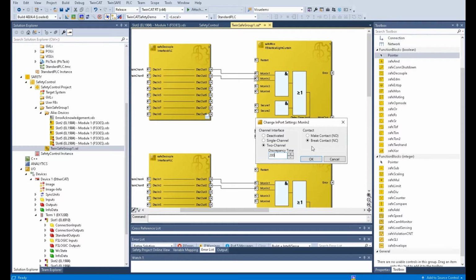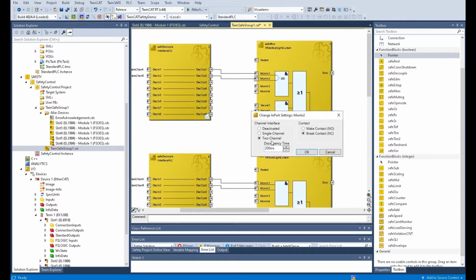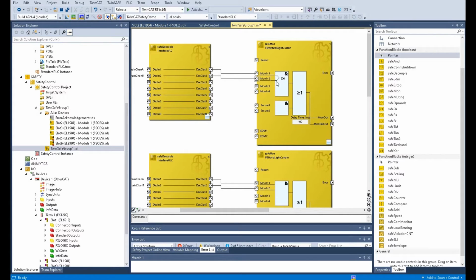That basically depends on your device or the application, how tight safety you want to go. Usually we will set 200, and the unit is milliseconds. Once we select the 2 channel here, after you click OK, you will see these 2 channels bundle together. And 200 means the discrepancy time here.